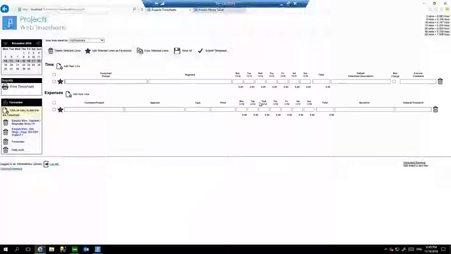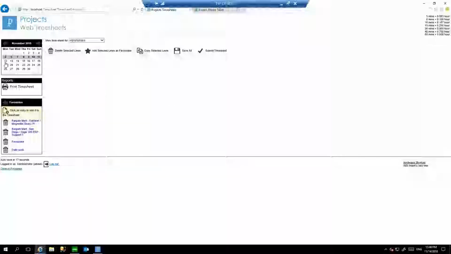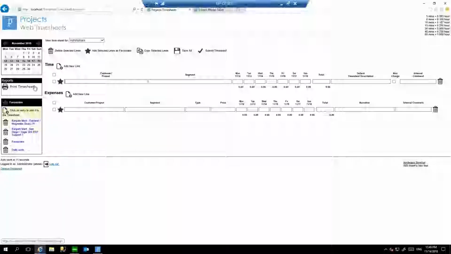Logging into the browser-based timesheet, we are logged in as the administrator, and we can see at the top here a calendar that describes the week that we're capturing the timesheet data for, and we can navigate the weeks just by clicking through each of those entries, and we can see historic timesheets. We also have an area here to print off timesheets, and we can also create favorites or shortcuts for capturing the timesheet. But the process for actually keying in your timesheet is very simple.